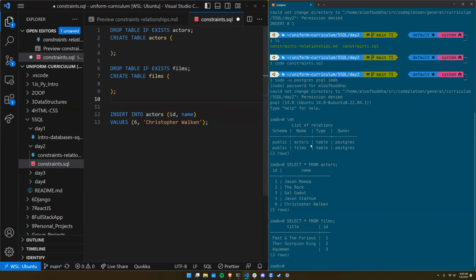And then maybe we'll do that again for our film. It'll be the same thing where we have an ID and a title. We'll also start with 1, and the title will be The Fast and the Furious. Cool. So I don't think I put semicolons in there, and it's going to complain if I don't have those.